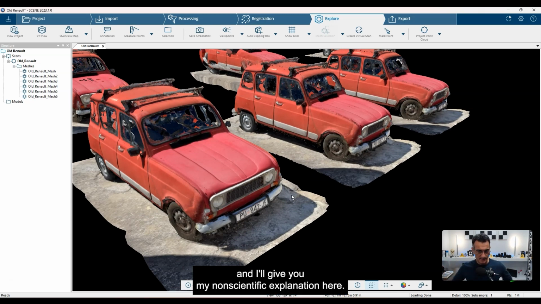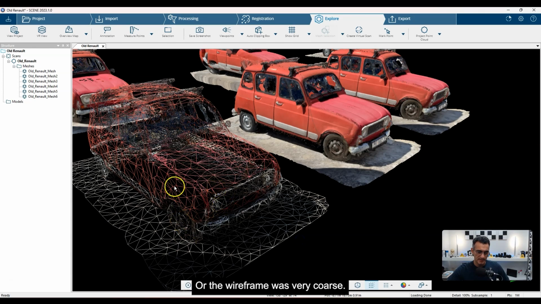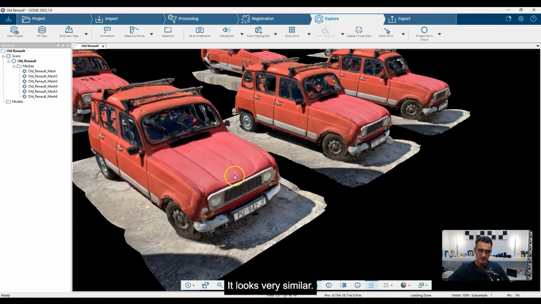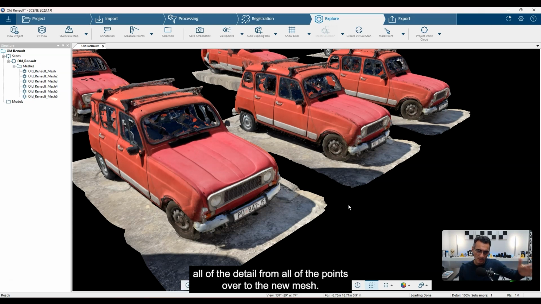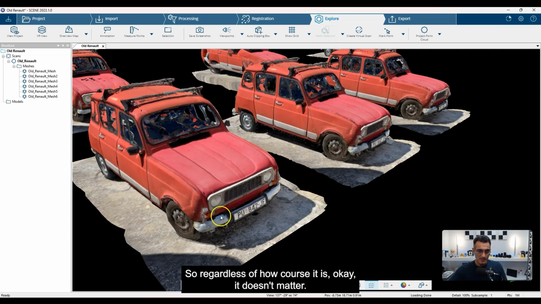And I'll give you my non-scientific explanation here. But in this particular case, we had a very, very coarse grid, or the wireframe was very coarse. But when you look at the color, it doesn't look too bad. It looks very similar, and that's because we chose to generate a texture. Basically what generating a texture does is it transfers all of the detail from all of the points over to the new mesh. So it's almost like taking a picture and then pasting that picture onto the mesh. So regardless of how coarse it is, it doesn't matter. It's always going to have all the points transferred over.